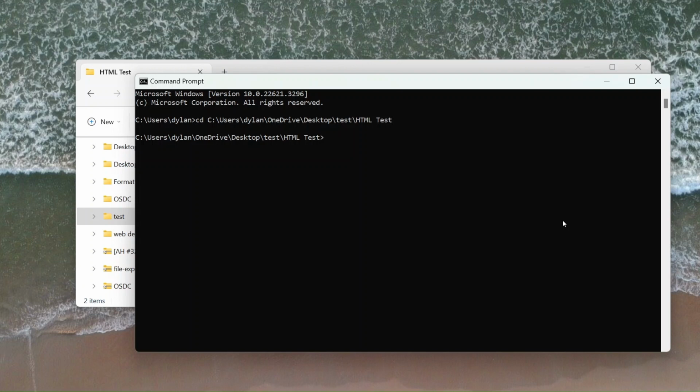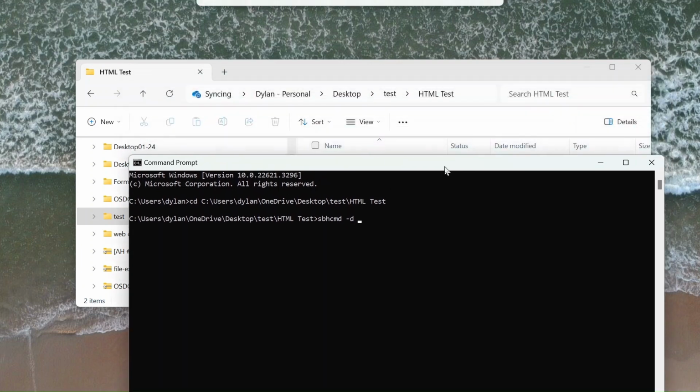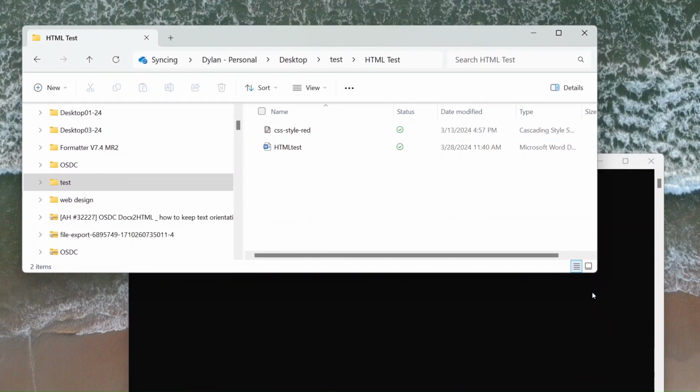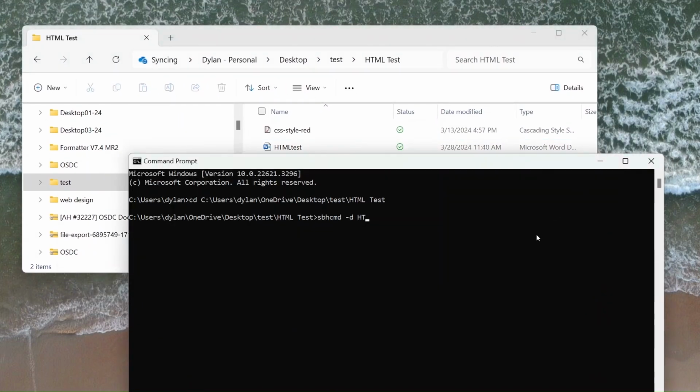Different from OSDC, Docx2HTML is activated with SBHCMD. We use -D for our input and -O for our output.